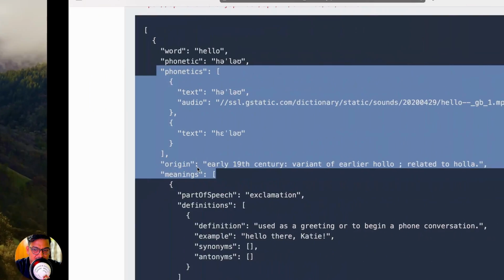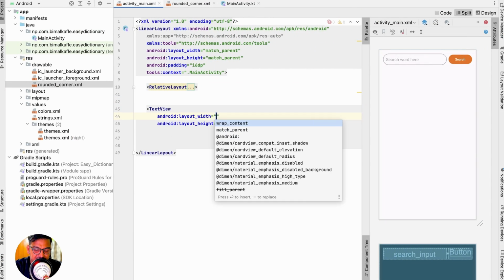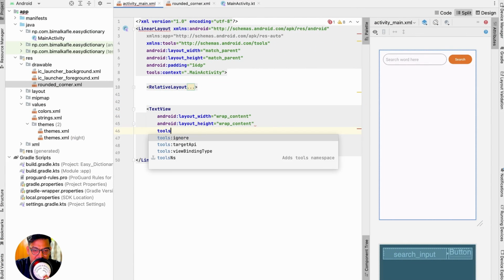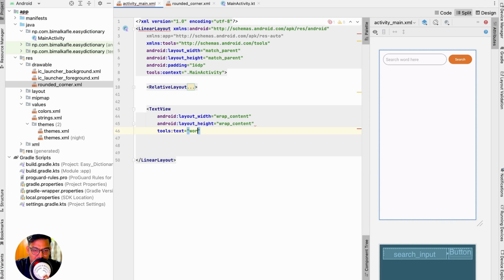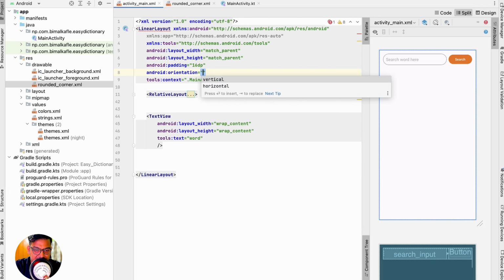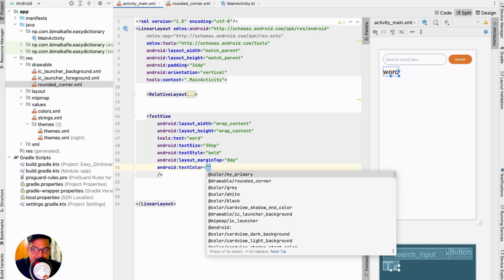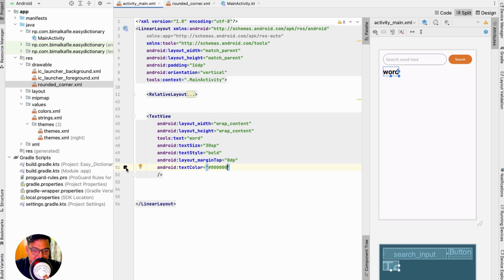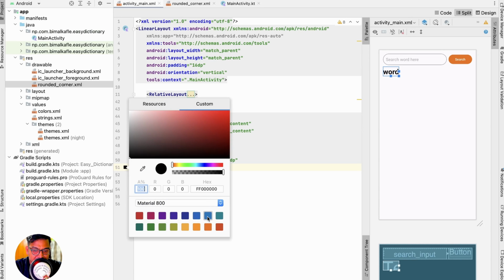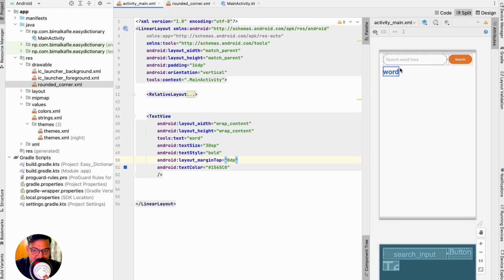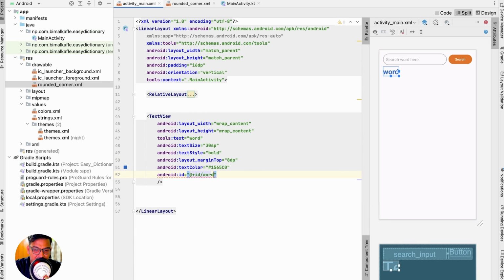So what we will do over here, we'll show the word first. Wrap content. For now tools text will be word. Let's give this linear layout orientation as vertical. Then it will be visible over here. Text size will be 30 sp. Text style will be bold. Let's give some margin top as 8 dp, and text color let's give some. Let's go to color and select. Let's select this blue one. So it will look like this. Let's give ID to it. ID will be word text view.